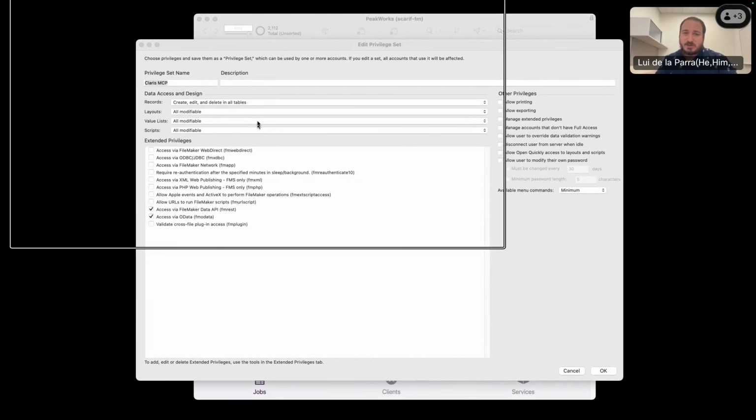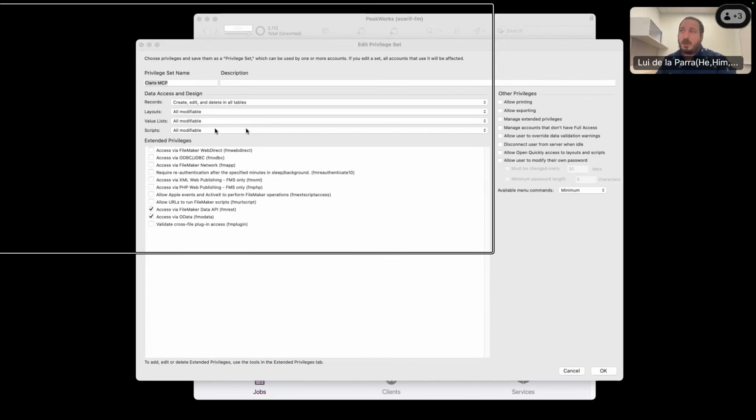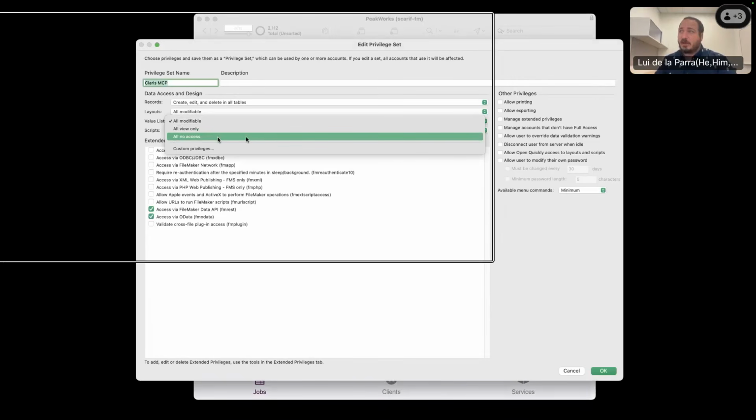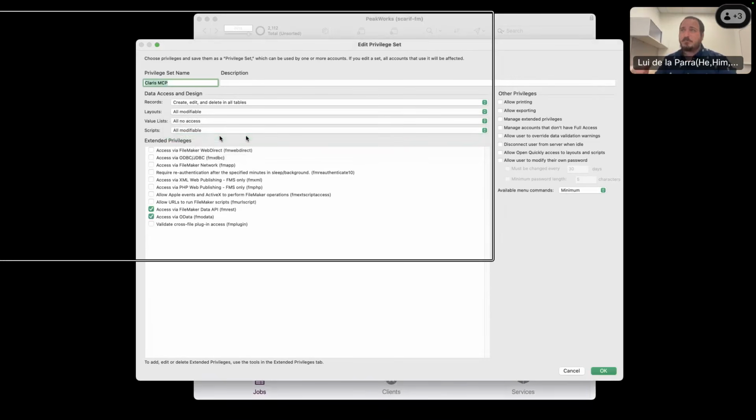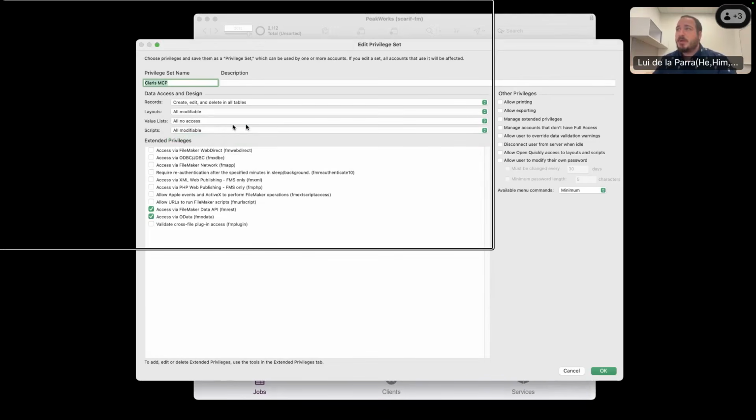Again, as Yichen mentioned, if you're using FileMaker Server 22.0.2, go ahead and take the valueless and make it no access. The service itself, the MCP service, doesn't actually use valueless, so you're not losing anything there. It just prevents a known bug in FileMaker from preventing your connection from completing. So valueless, if you're on 22.0.2, turn it to all no access. If you're on a later version of server, no need to change it.